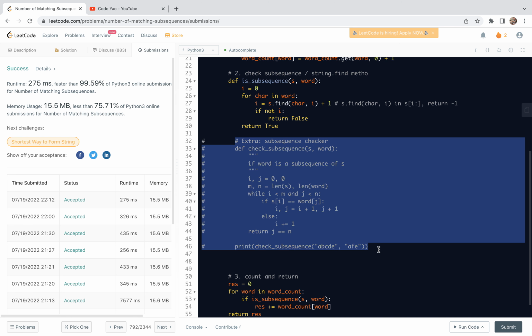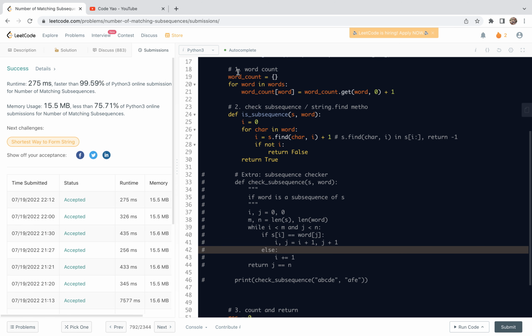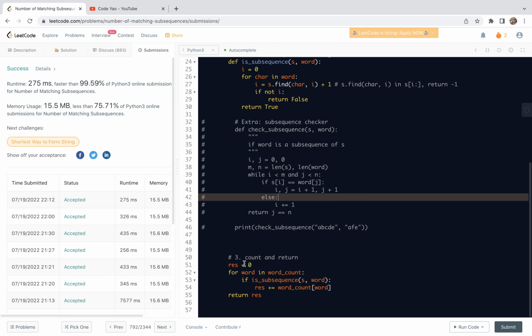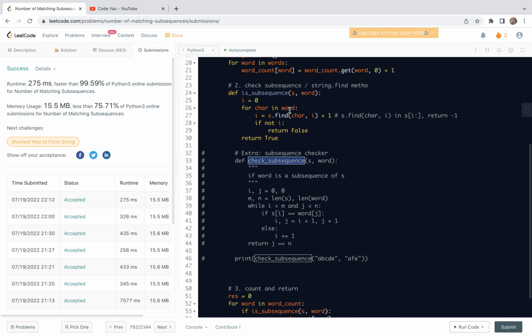So let me comment out this. So overall, the solution is actually very short. So here, here, and here. But notice that if we use this function in this problem, it might get time limited. So as we mentioned, the purpose of this video is to demonstrate the use of the find method, and also we want to demonstrate the small utility function here. So with that said, I guess that's the end of this video. Thank you very much.